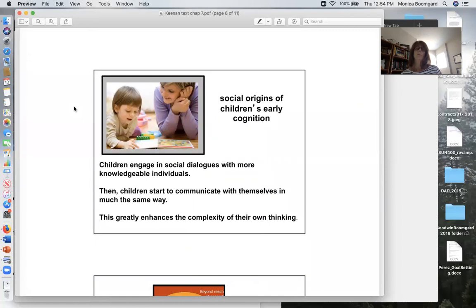He really talked about the origins of children's cognition within the context of social dialogues, and that the important part of understanding how we influence children is that they have dialogues with more knowledgeable individuals. Then children start to communicate with themselves in much the same way that this more knowledgeable other communicates with them, and this generally enhances the complexity of their thinking.